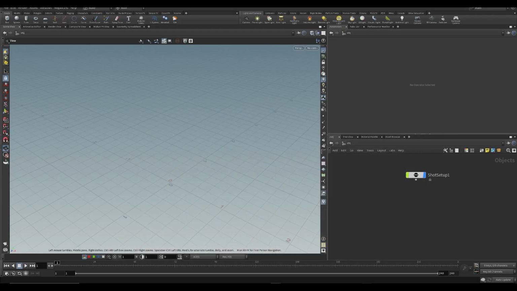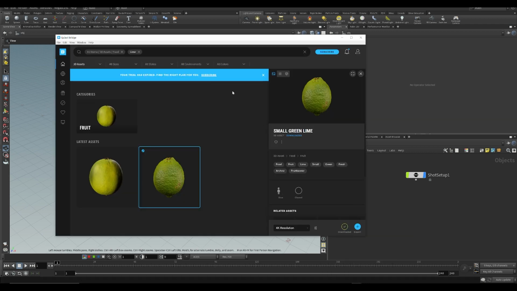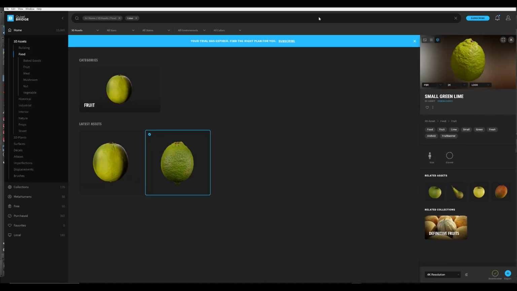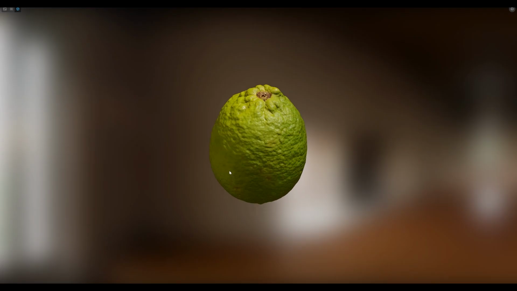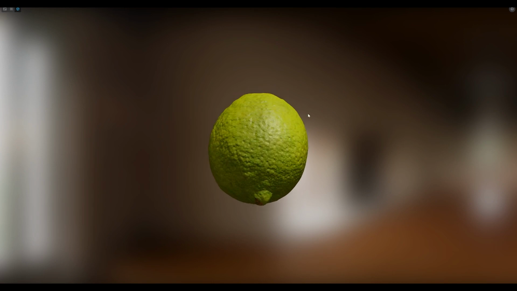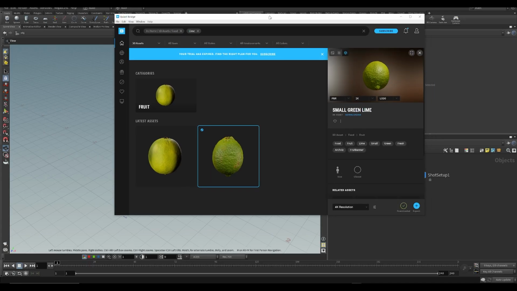We're actually going to be using Megascans for this. So you need to install Quixel Bridge. You can see I already have a little lime here. If you don't know what it is, you probably know it, but Megascans is a library of a whole bunch of scans. So this is, for example, the lime that I used. You can see it there.